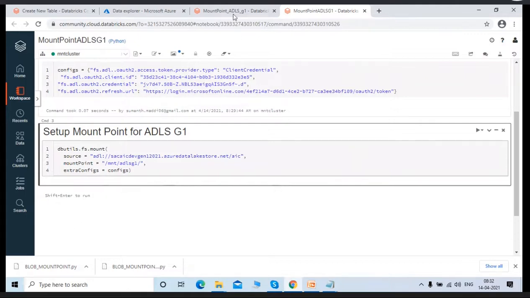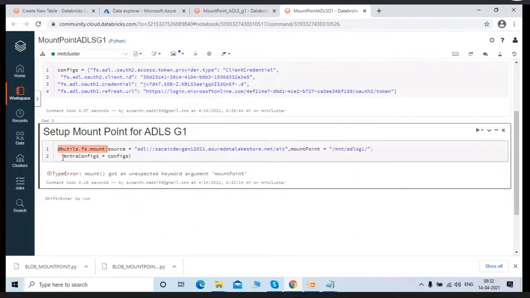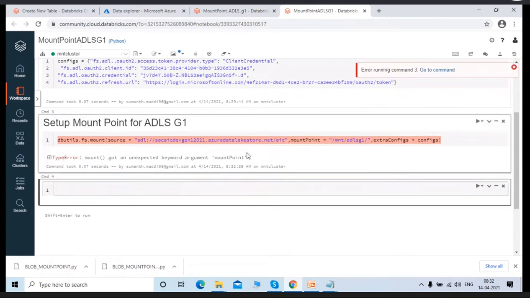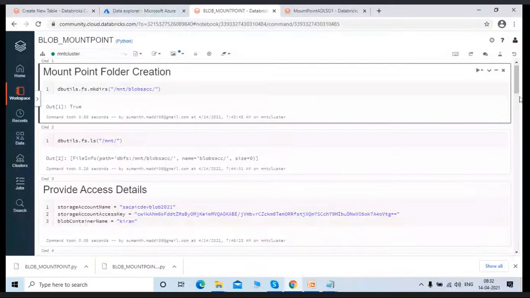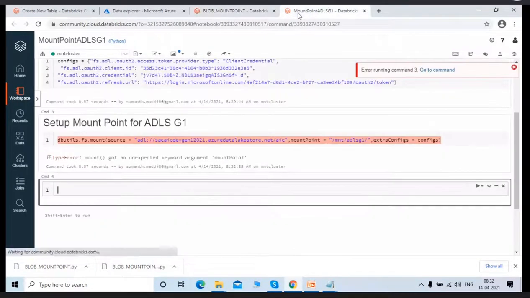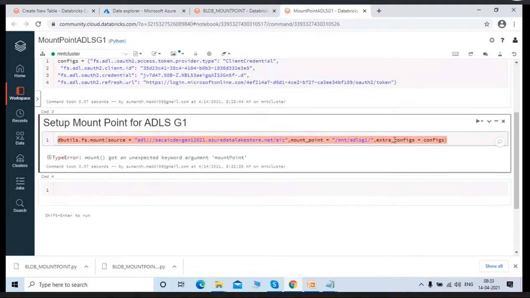Here, extra configs, I think extra underscore configurations. Let me execute. Mount underscore point, and extra underscore configs.